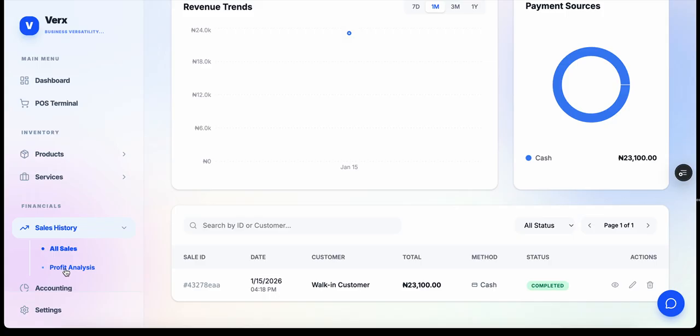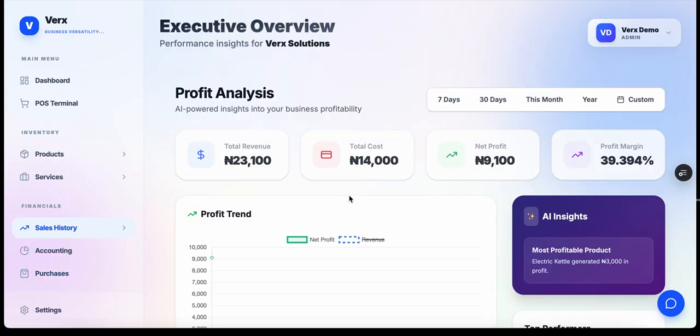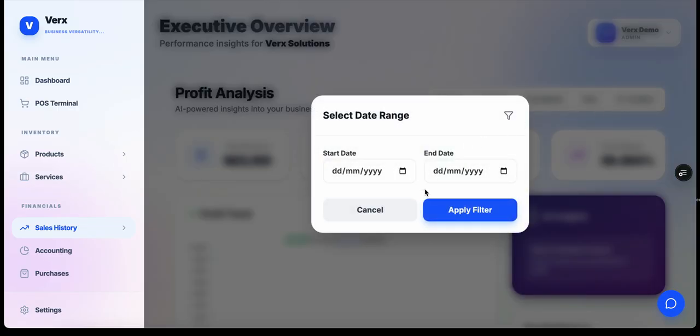Under sales history, we also have profit analysis. This is the section that calculates your profits based on your sales history. Today we sold 23,000. Total cost for everything we did today was 14,000. The net profit was 9,001. Profit margin was 39%. You can also streamline your profit analysis: the last 7 days, the last 30 days, this month, this year. Then custom, if you want to select a date range.